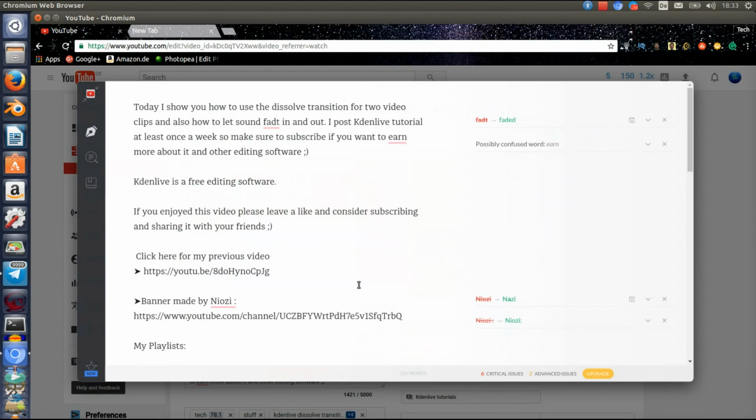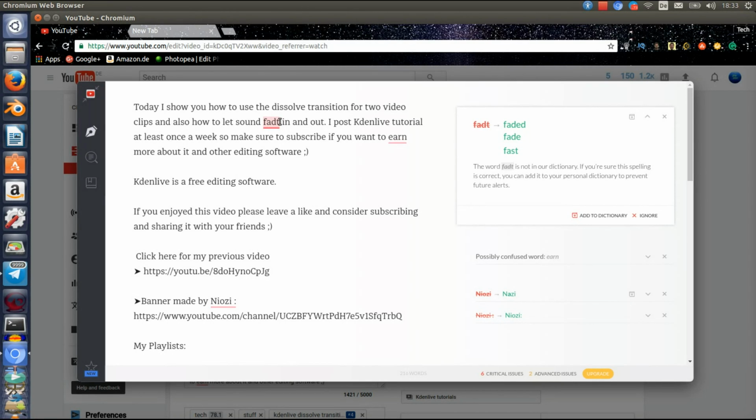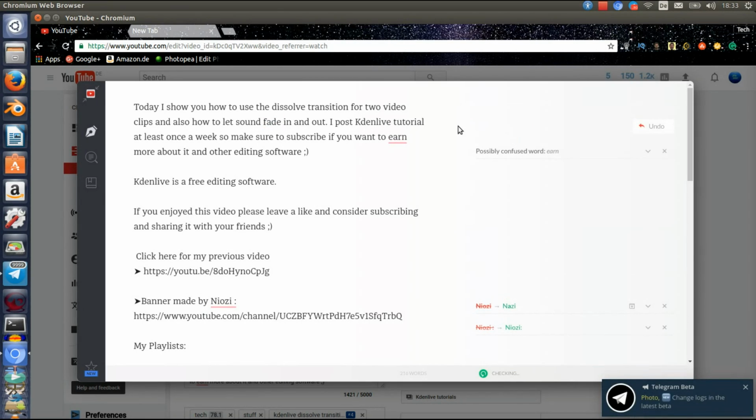So as you can see, now it opened the whole text in Grammarly, and now I can see all the mistakes I made. So as you can see, I just click on that, and now I get the recommendations for what it could have been or what it probably should be. And in this case, it's obviously fade. So we're just gonna correct that.